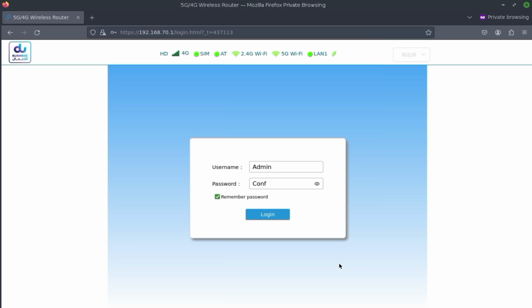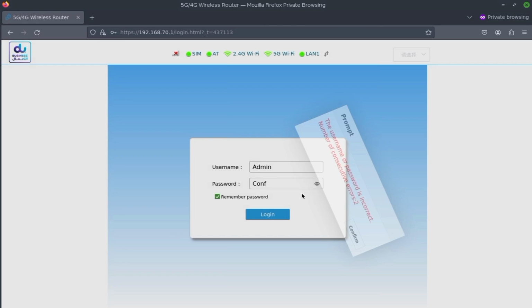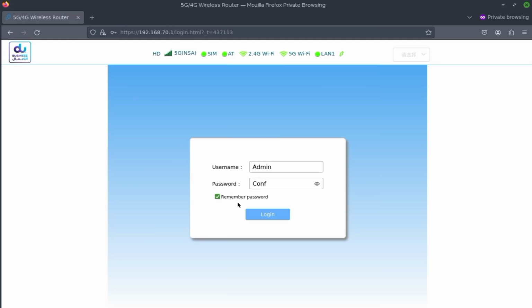Let's try logging in using the default Do administrator account. However, we may encounter a warning message indicating an incorrect username and password. To resolve this, we need to reset the router. Additionally, for Do postpaid SIM card users, it's required to remove the SIM card.